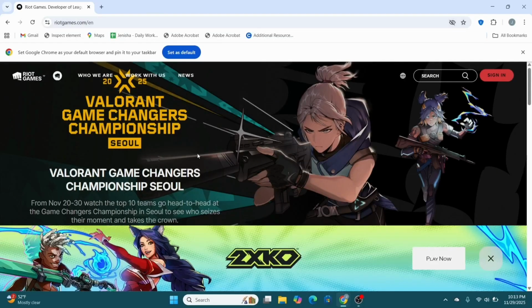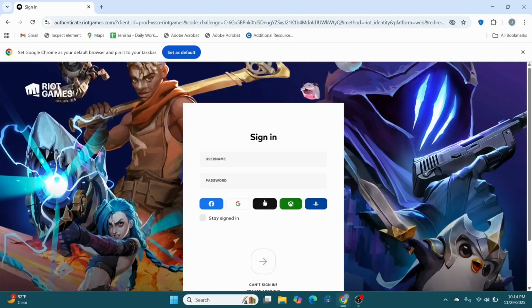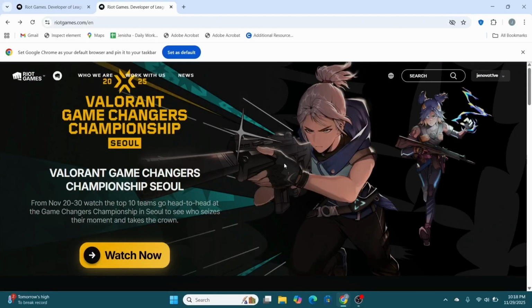Now, once you are here, you may sign in if you're not signed in. For that, look at the sign in option at the top and select it. And you can use your credentials in order to sign in to your account. Now, once you're inside the site, you can scroll down.